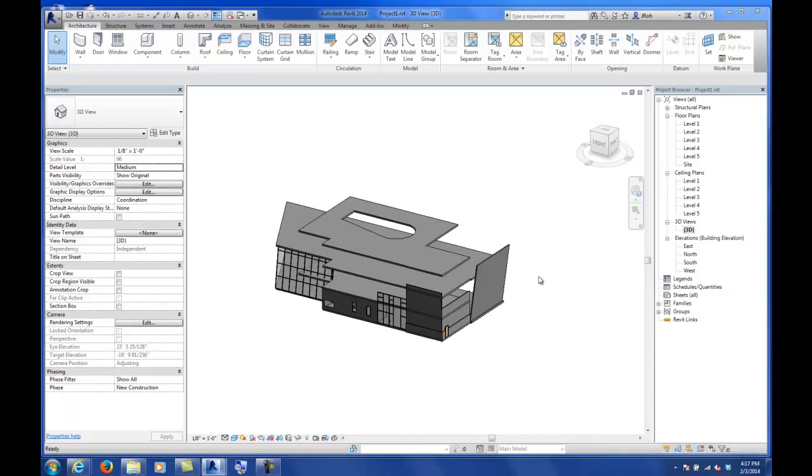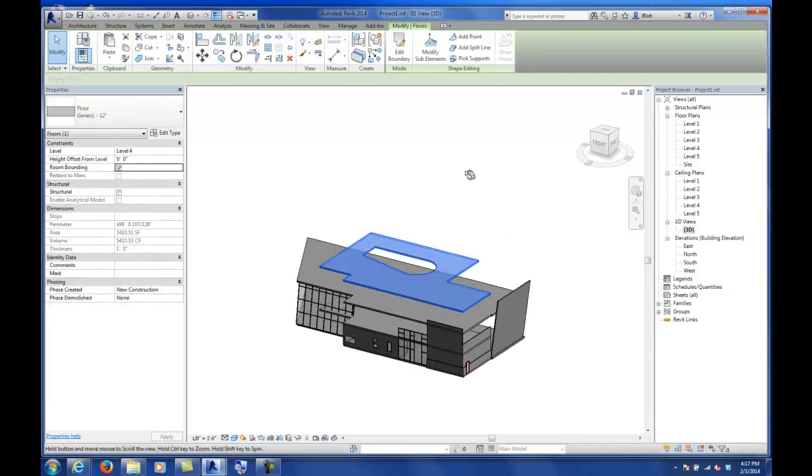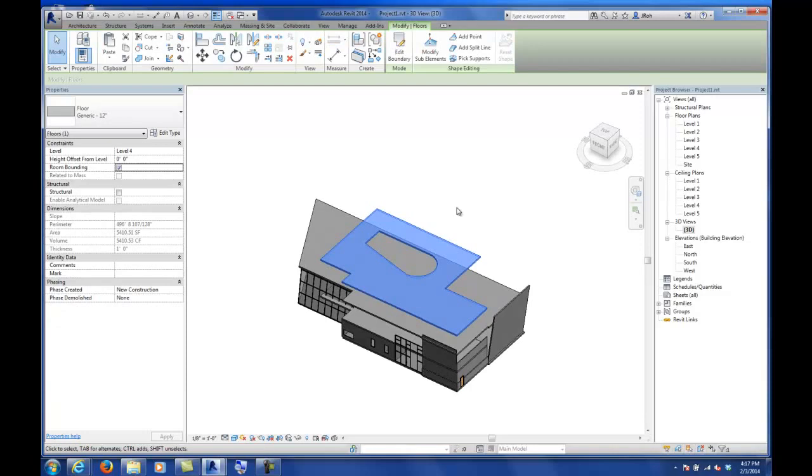Always like to make sure I'm still recording. All right, so that's pretty much it with floor plans. I'll let you guys experiment. Not floor plans, floor plates.